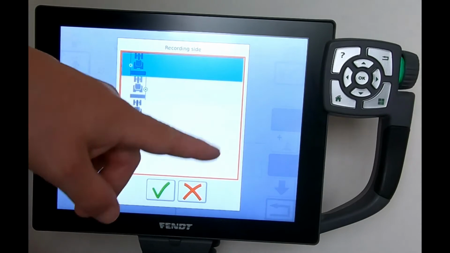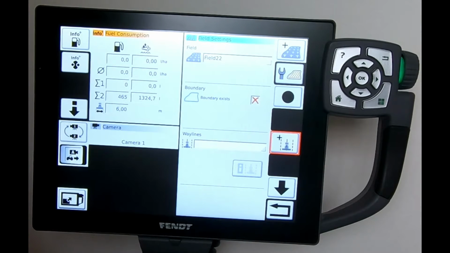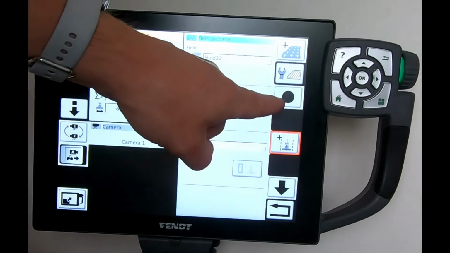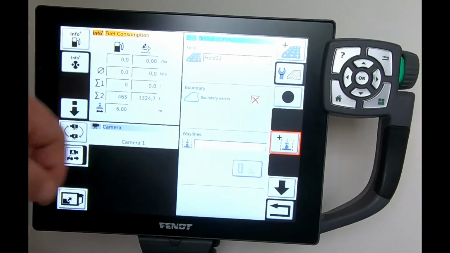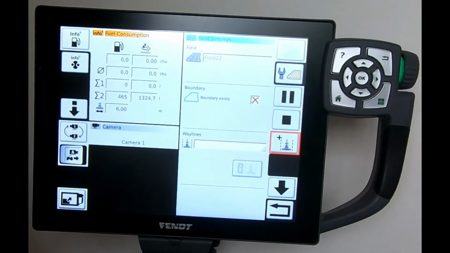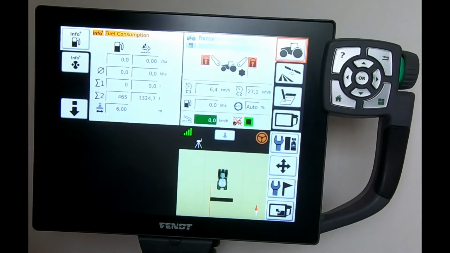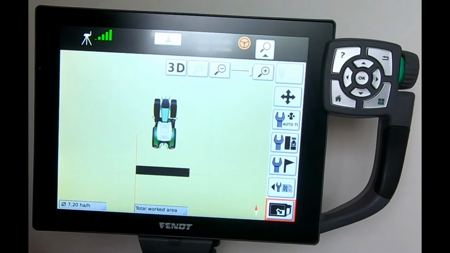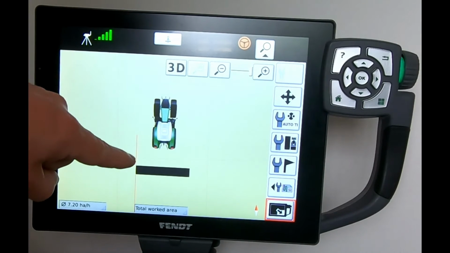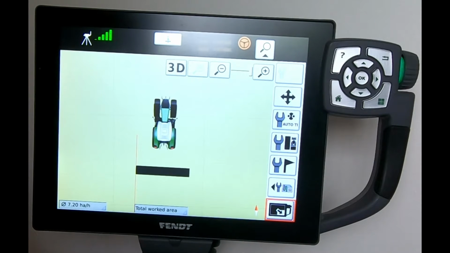If we leave it on the left hand side, hit the plus button there, and then we end up with this record feature. So if I hit the record button now, we're now recording our field boundary. I come to the home page and expand it up there. As you can see now, we've got this red line coming along as it's mapping my field boundary.